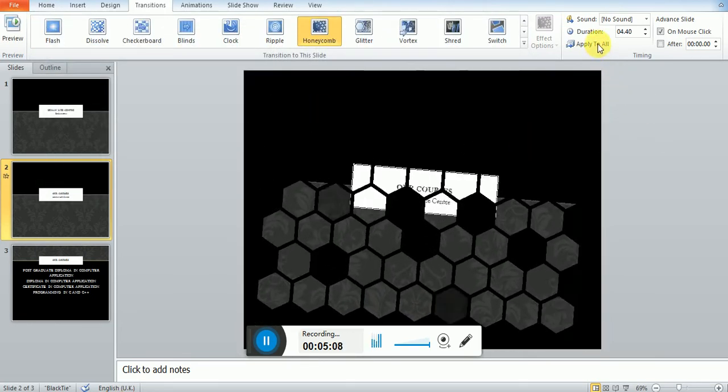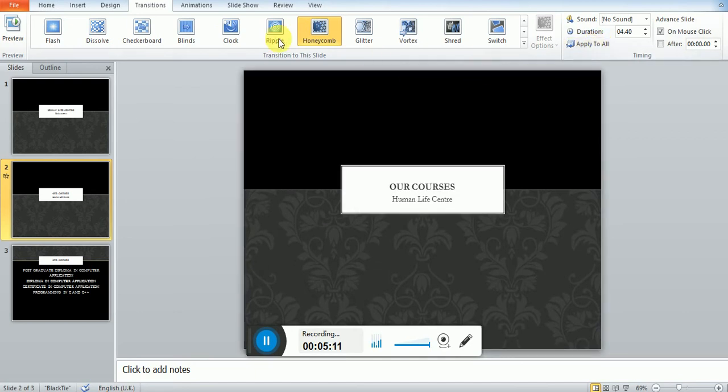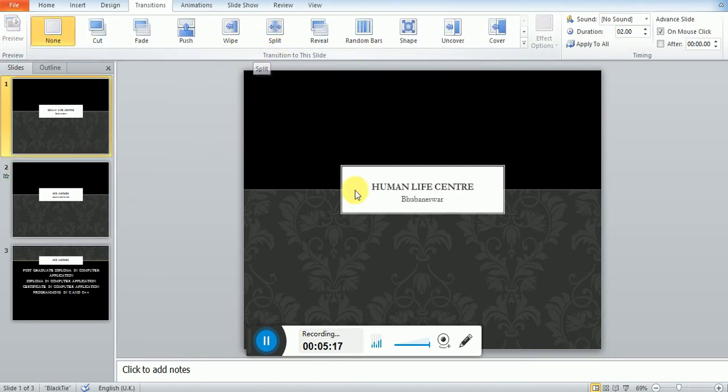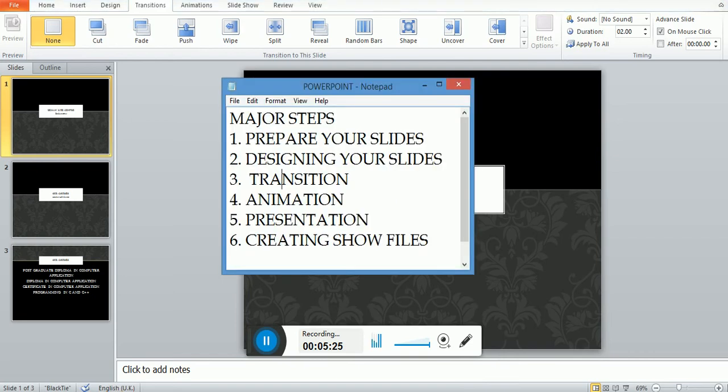Then click on apply to all. If you click on apply to all, then the same transition will be applied to all the slides. Otherwise, you can select each slide and apply your transition. In this case, I am clicking apply to all. Okay. Now, according to the steps, go to the next stage, animation.